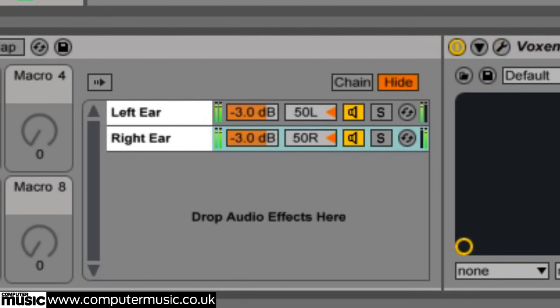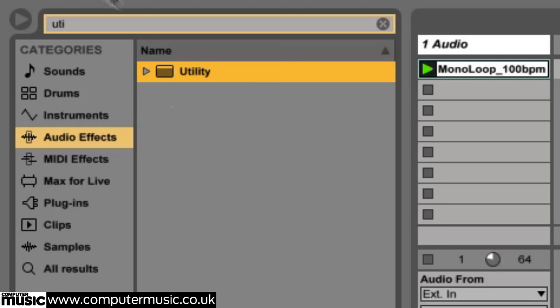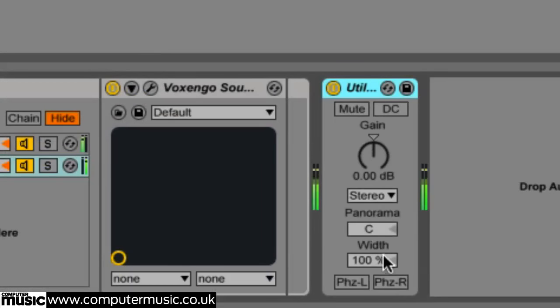Be aware that when using the Haas effect to pan a sound, it will introduce some comb filtering if the output is collapsed to mono, which we can achieve by putting a utility plugin after the rack and reducing the width to 0.